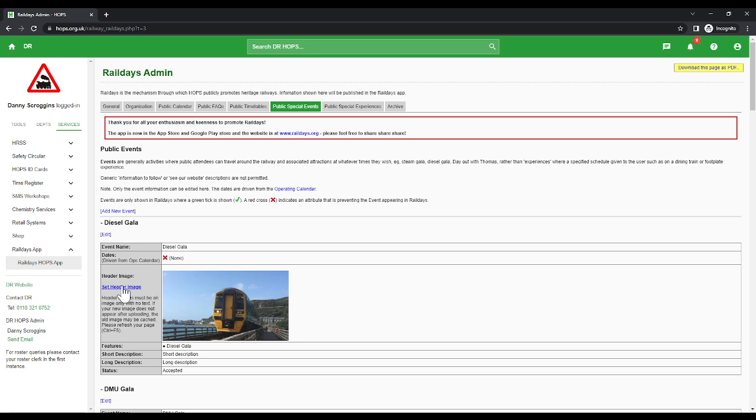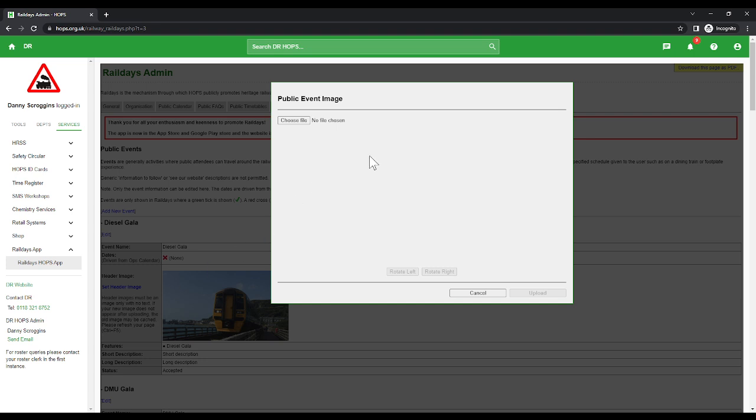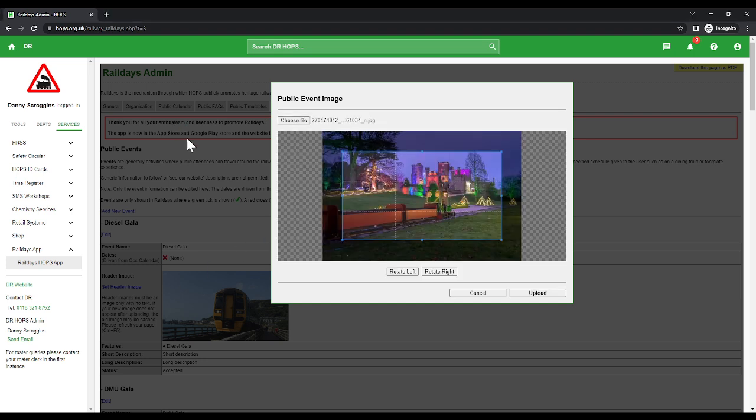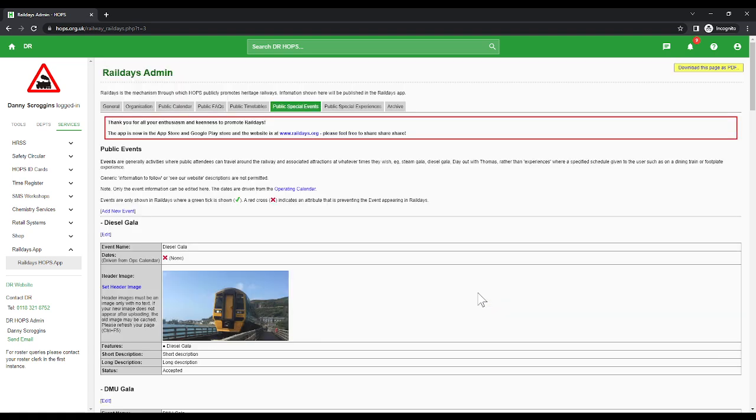So if I go here and I go set header image, exactly the same as when I was setting up public timetables, I can load an image from my computer. And again, it's best if it's just an image without text, because the app will crop the image in different ways. And if you put text in it, the chances are the text will get cropped off and it will look silly. You can pick a picture that's going to be the sort of headline picture for your event. I won't save this one because it's a diesel gala and we've already got a nice picture of a diesel engine or a DMU unit in the picture.